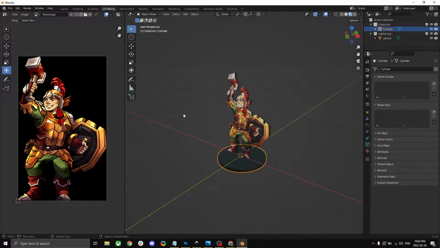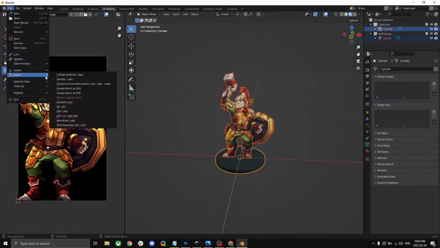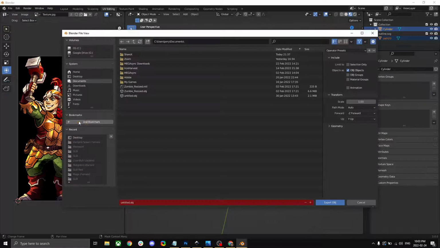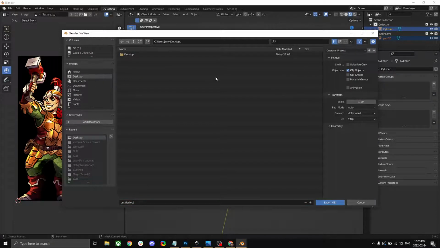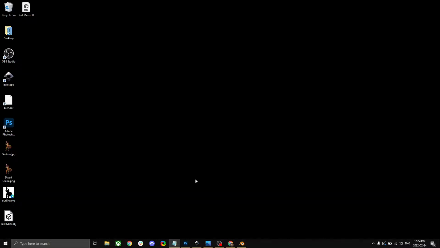You go back to object, select both of them, file, export, Wavefront OBJ. Here we're going to name it test mini, export OBJ. Now let's just make sure that it works.